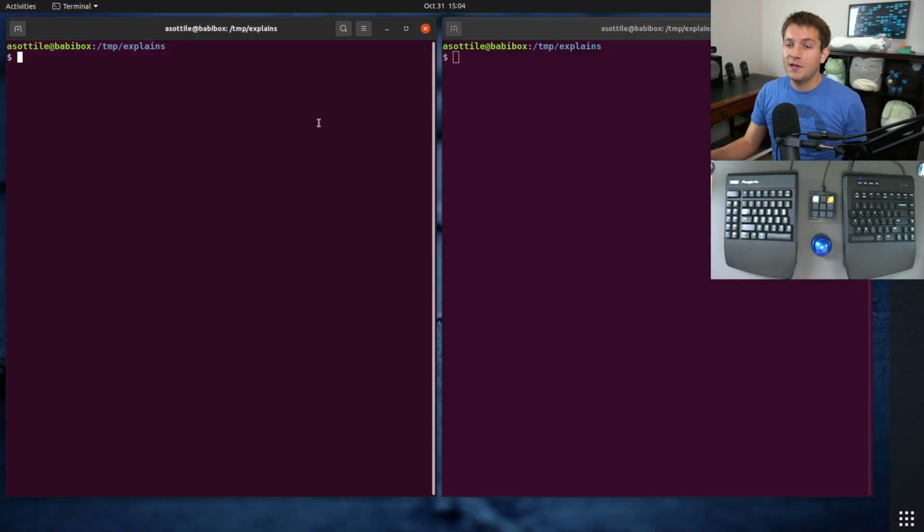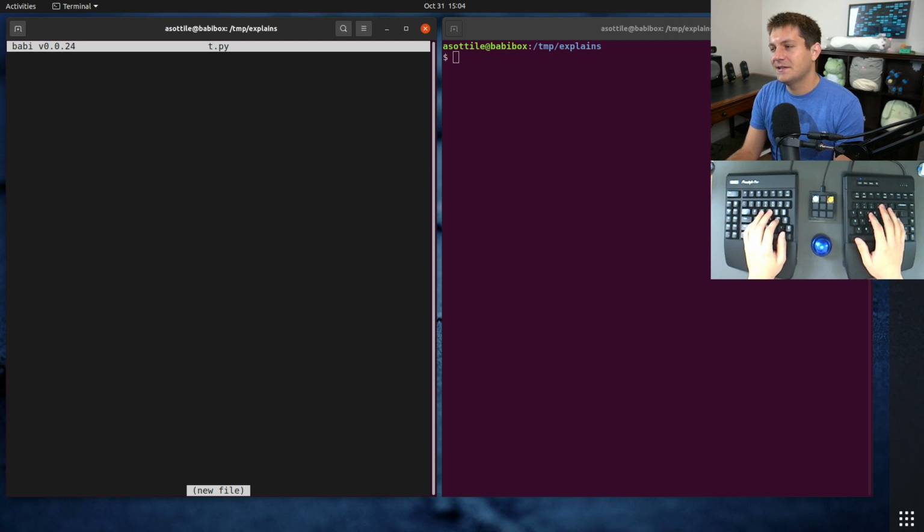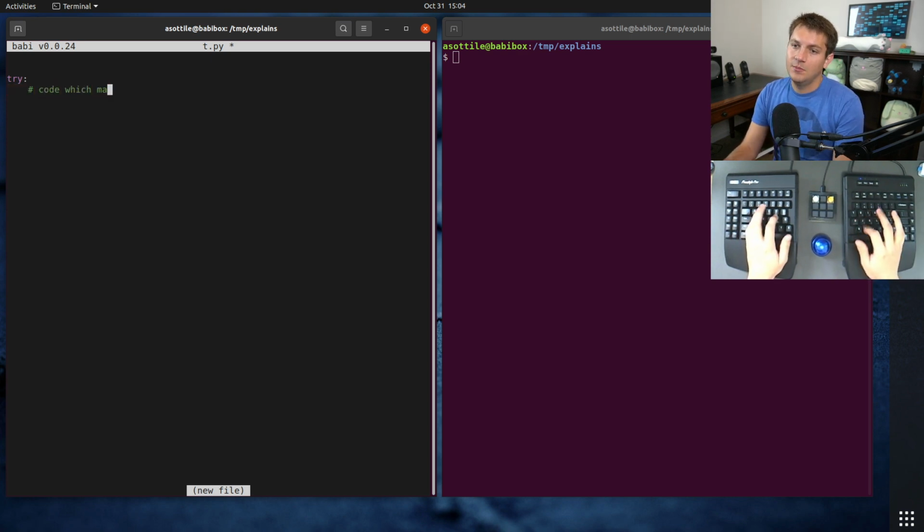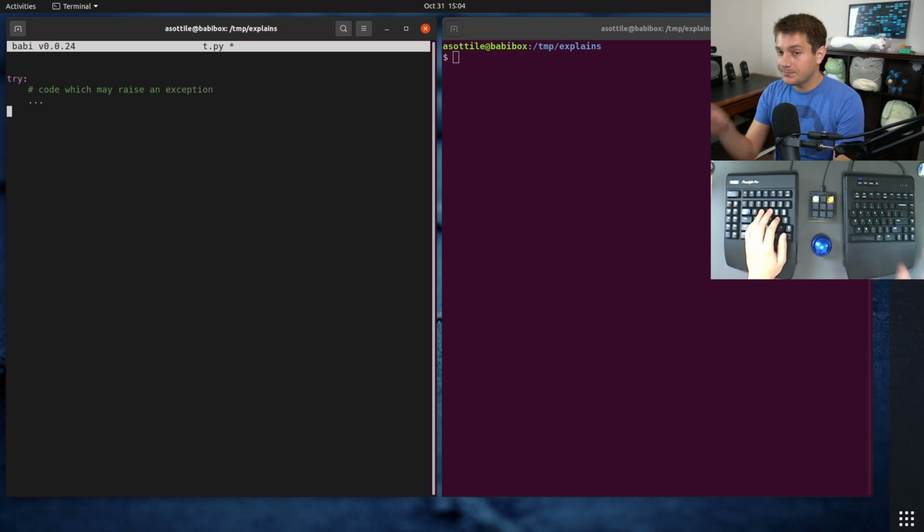Okay, so we're going to be talking about try except statements today, and the syntax for these is kind of straightforward, but there's a lot of combinations that can happen here. It always has to have the try statement, or the try block, and this is going to include code which may raise an exception. Then it has either any number of except blocks or a finally block.